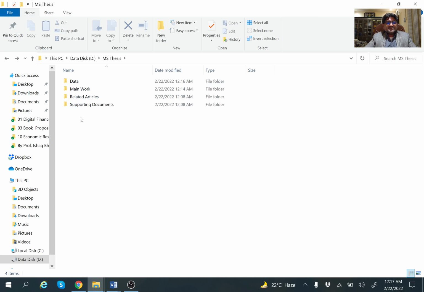If you are in the synopsis phase, you will be having these three folders: supporting documents, related articles, meaning research articles, and main work. In related articles, all research papers should be there. In main work, all your three main files: initial pages file, then main document, either synopsis or thesis, whatever stage you are in, and third one is references. Once all these files are completed, then you can compile them into a single file, but initially I suggest you keep three different files and put the relevant information in the relevant file.